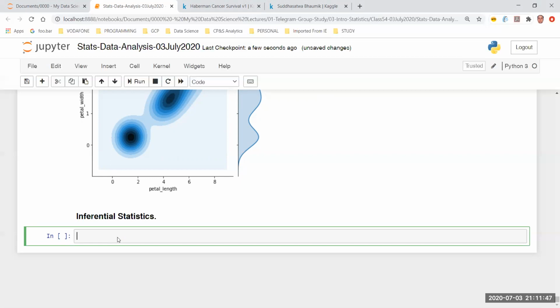There are actually libraries by means of which we can do that. Somehow this thing is not opening. I don't know why.